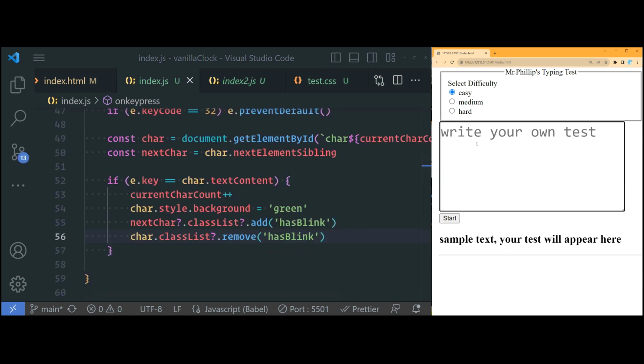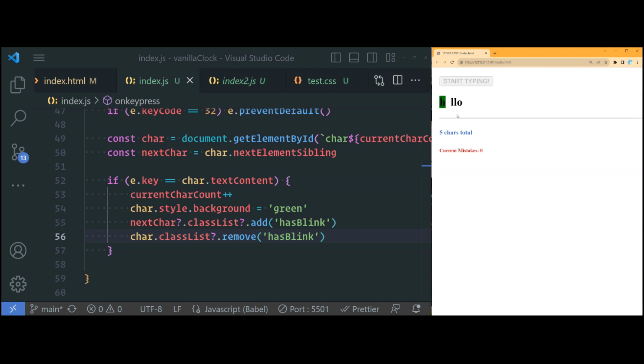Okay, so now let's try our own. Let's try hello. If I press H, you see that it's green and the E is blinking. If I press E, they're both now not blinking and the next one is blinking.